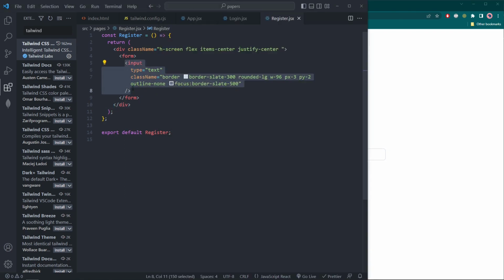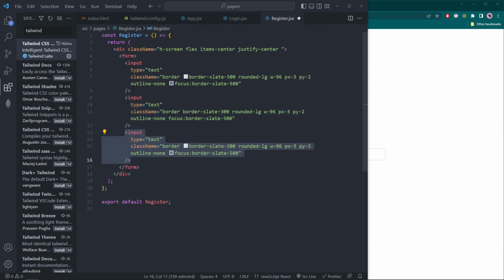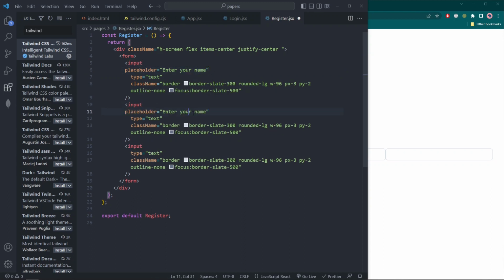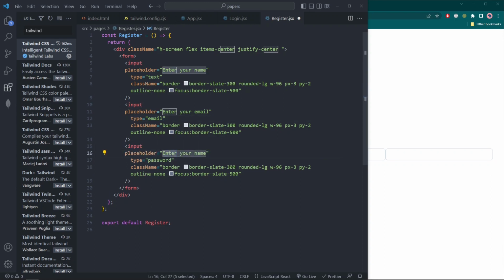So we can copy this line three times. We have a placeholder, right? We're going to need a placeholder. Enter your name, because this is registration. We're going to need your name, we're going to need your email. So obviously the type has to change to email. And also here we're going to have a password. Paste this, and let's write create your password.